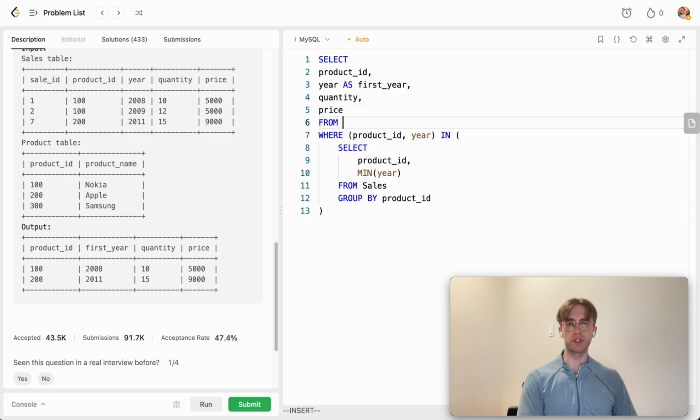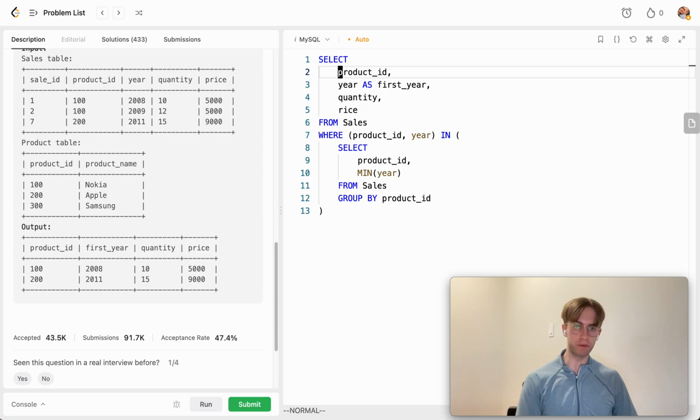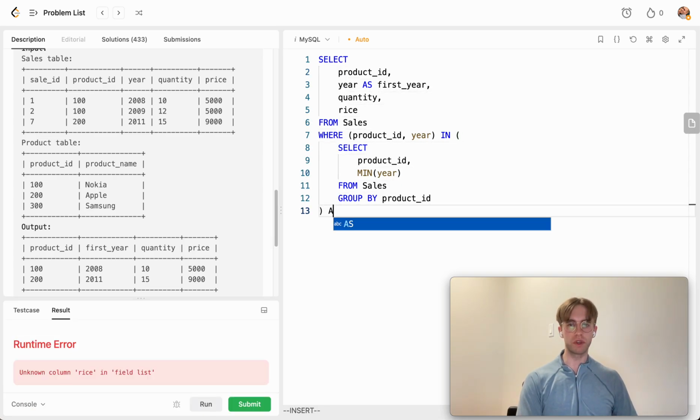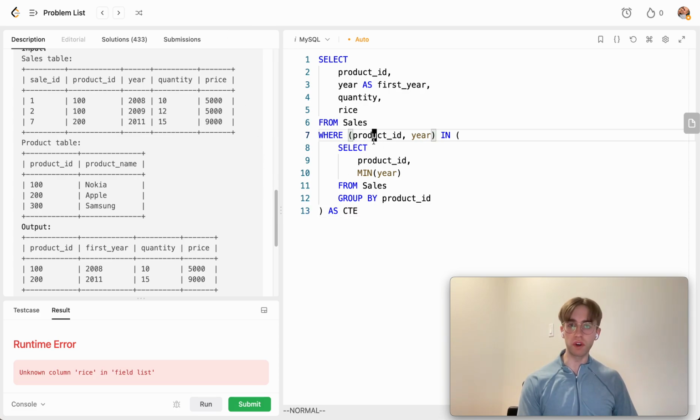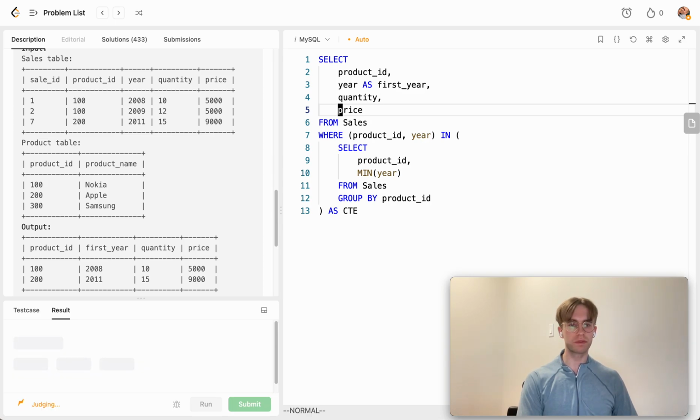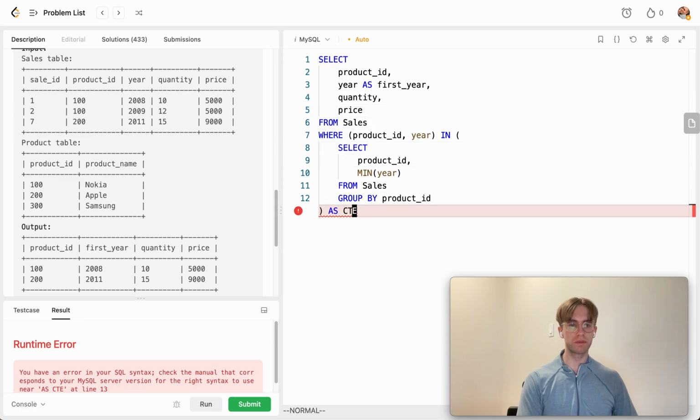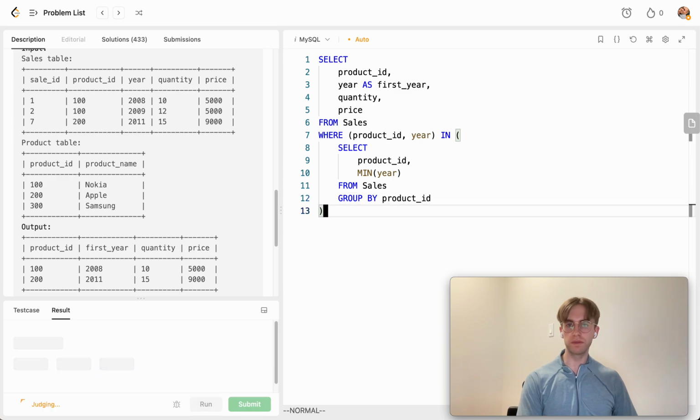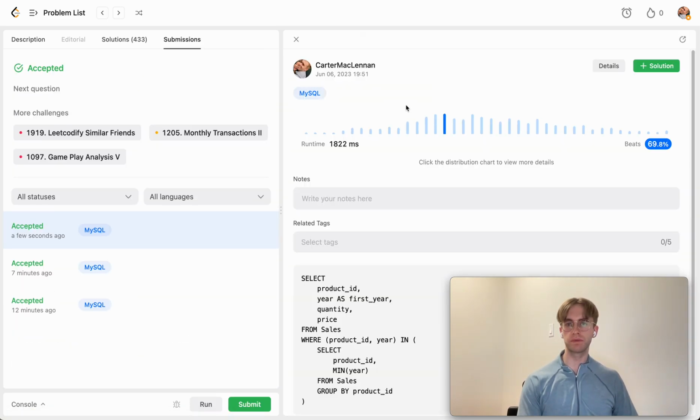So let's go ahead and we're just taking this from our sales table, and I think that's about it. So let's go ahead and run this after we format it. We also want to give this an alias, I believe. Price, I said rice, but I mean price. Not sure what's going wrong there. Looks good. Awesome. So let's go ahead and submit it and see if we get success. Yeah, so there we go.